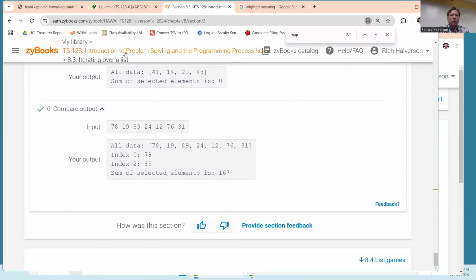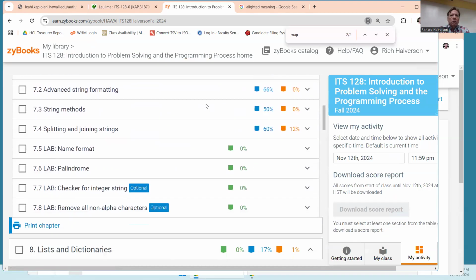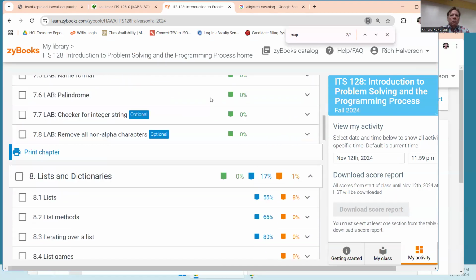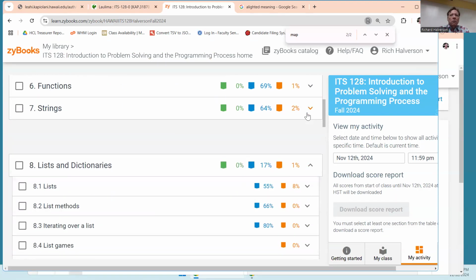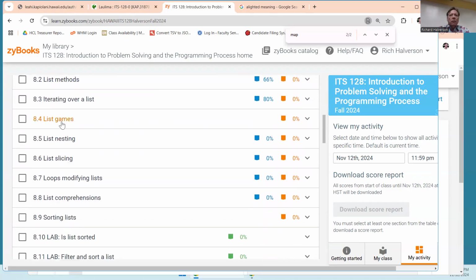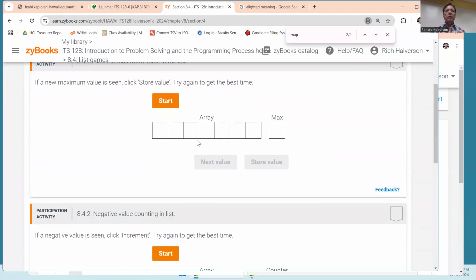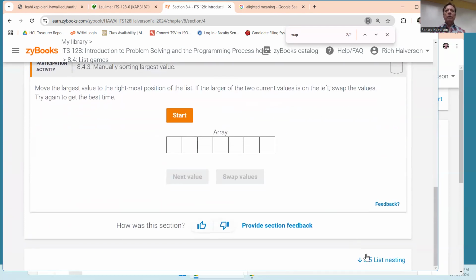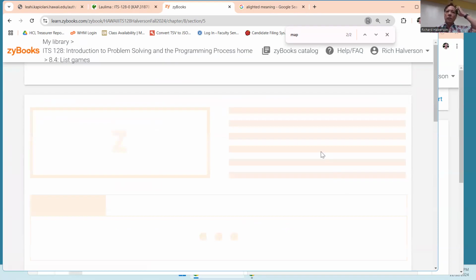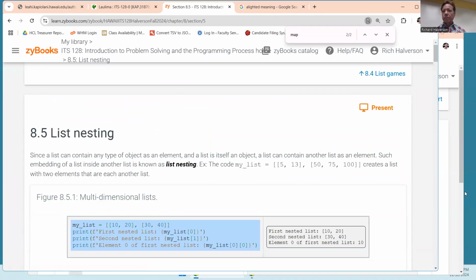Okay, so you can do the last one. List games. I'll close this one. Okay, you can look at list games. Let's look at list nesting. Okay, you can play these games. Fun games. List nesting.